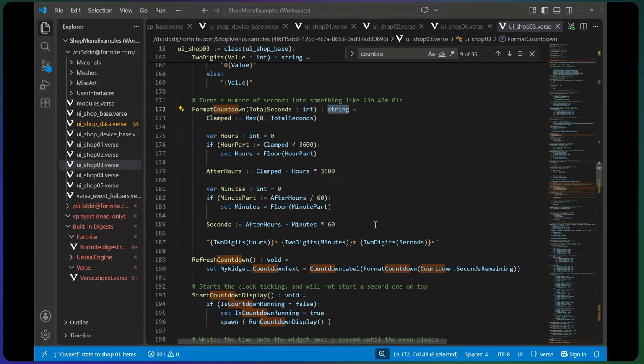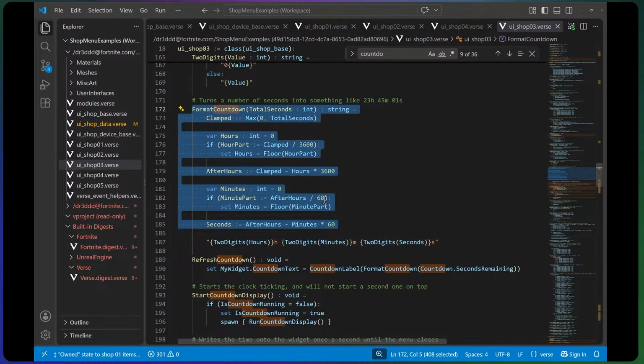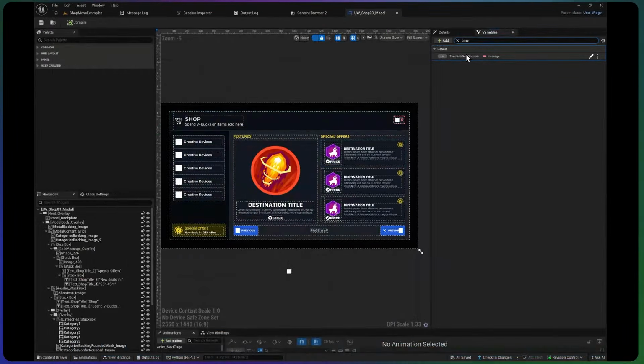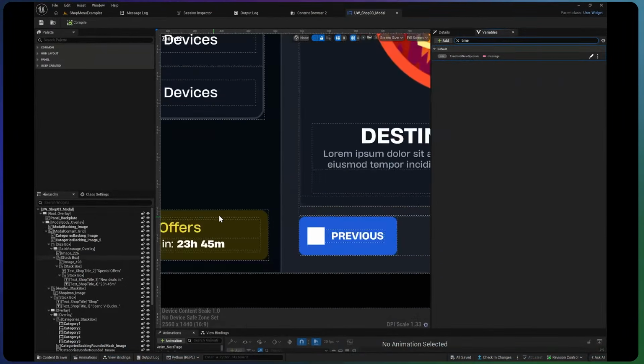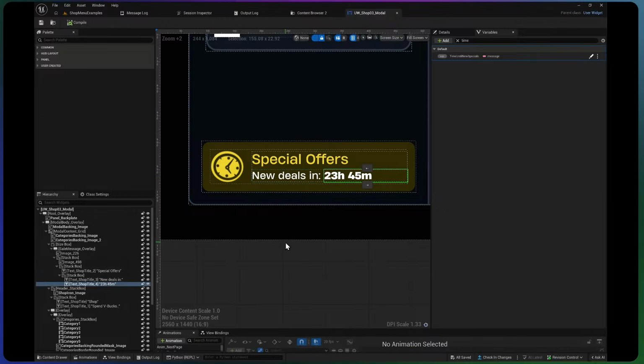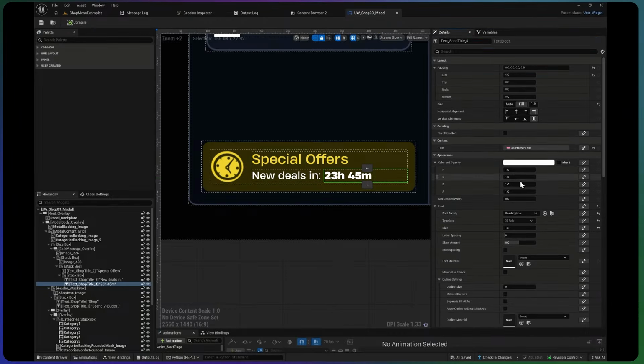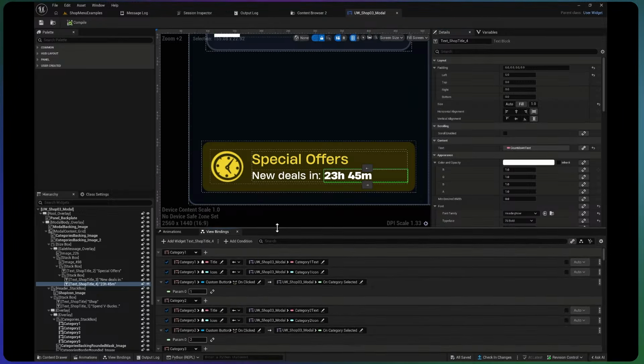So this is doing all the math that we need, and at the end we're just creating our string and we're passing it to the widget. And that's happening over here. That's this guy right here. And the default text here is just set to say 23H, 45M, just a placeholder. So it's coming in via a binding.